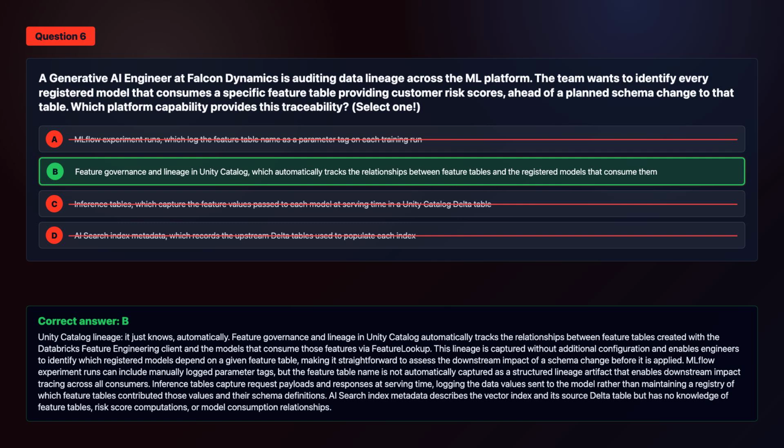MLflow experiment runs can include manually logged parameter tags, but the feature table name is not automatically captured as a structured lineage artifact that enables downstream impact tracing across all consumers. Inference tables capture request payloads and responses at serving time, logging the data values sent to the model rather than maintaining a registry of which feature tables contributed those values and their schema definitions. AI Search Index metadata describes the vector index and its source delta table, but has no knowledge of feature tables, risk score computations, or model consumption relationships.